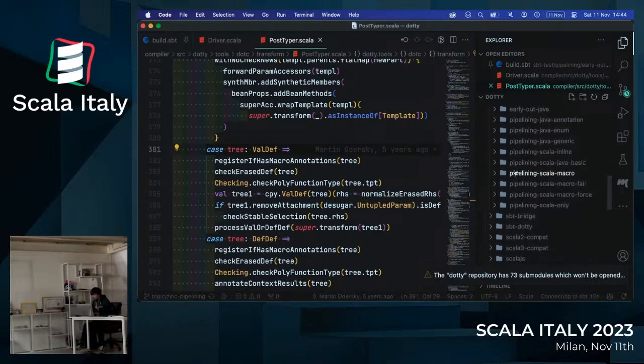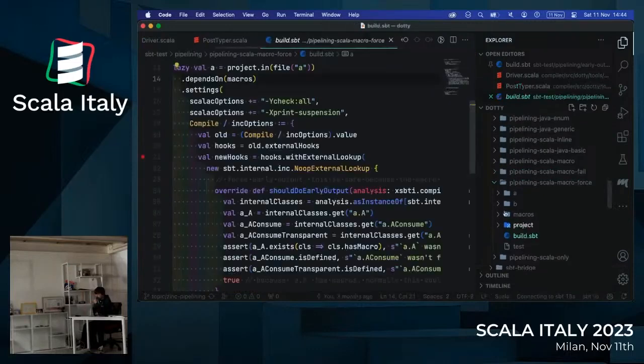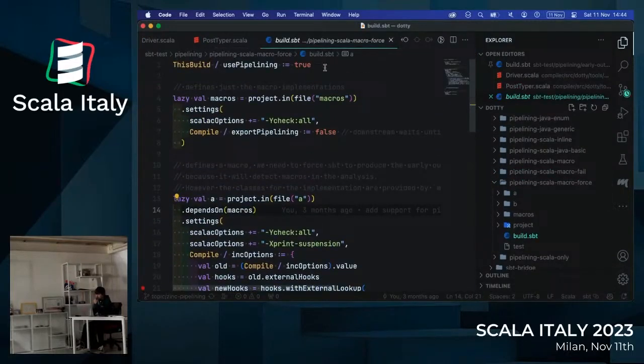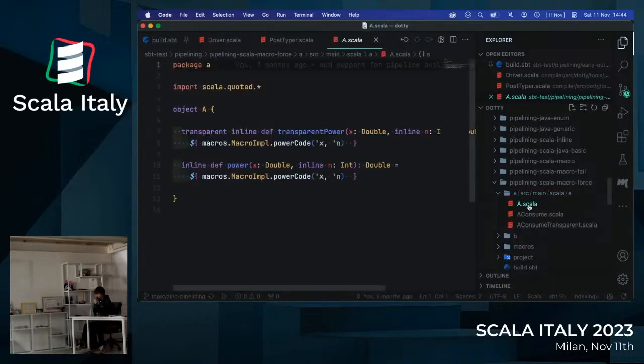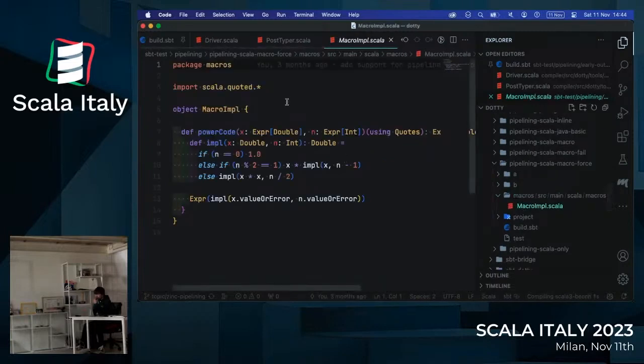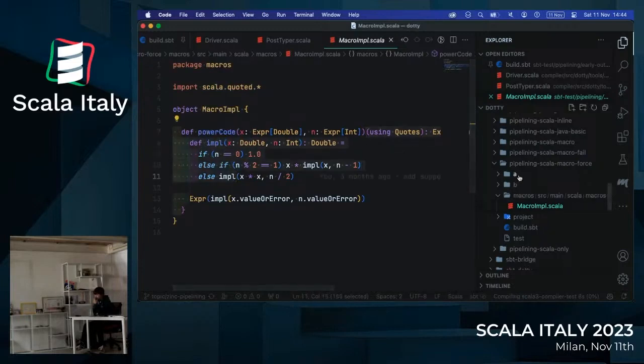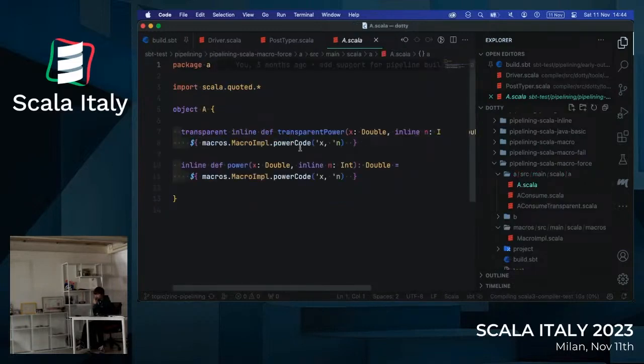So let's say, I think it is this one. In the build, you're going to use the pipelining, but then you want to put the actual macro implementation in a separate project. So this is the wrong one. No, this is the right one. I just opened the wrong file. Okay. So let's say I just put the macro definition implementation in here. So this isn't the inline method, it's the implementation. And then in a downstream project, I can call that.